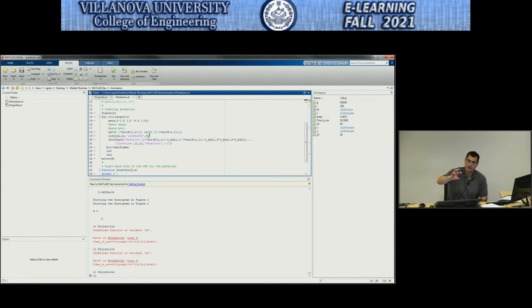In order to define the ball, you invoke the command called rectangle. So it's a very general command. It can draw a rectangle, it can draw a rectangle with rounded corners, it can draw an ellipse, it can draw a ball. If you need to know more about it, you can always type help rectangle, and MATLAB will explain how to plot this. But basically, you indicate the rectangle.